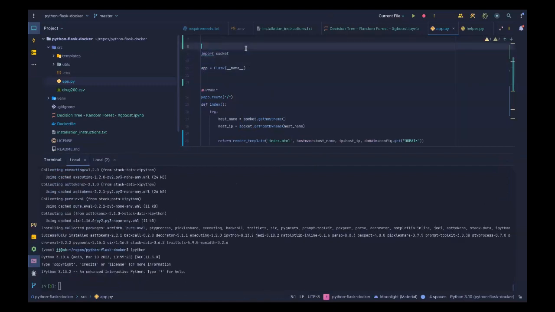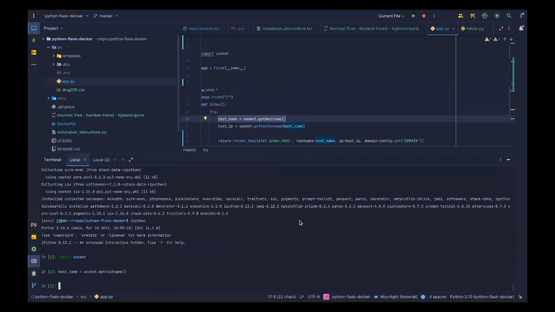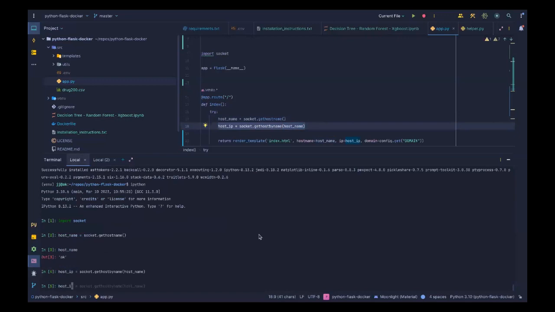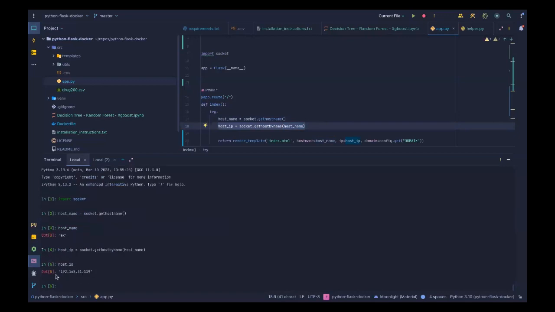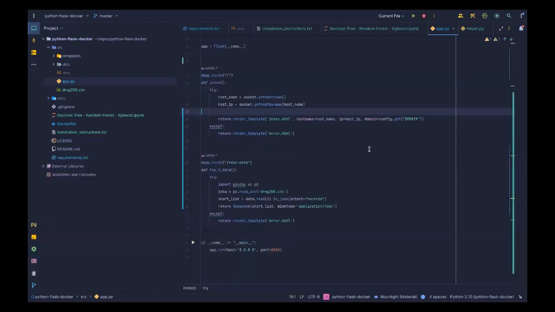So how can we get it? So this is the socket, okay? So import socket, and this is socket.gethostname. When we call hostname over here, this is the name of the host, and when we call gethostbyname, it will return my host IP. See, this is my host IP. And if we are using Docker, then Docker has its own IP that I already showed you in the HTML page, right? So that's how it differentiates those two things.